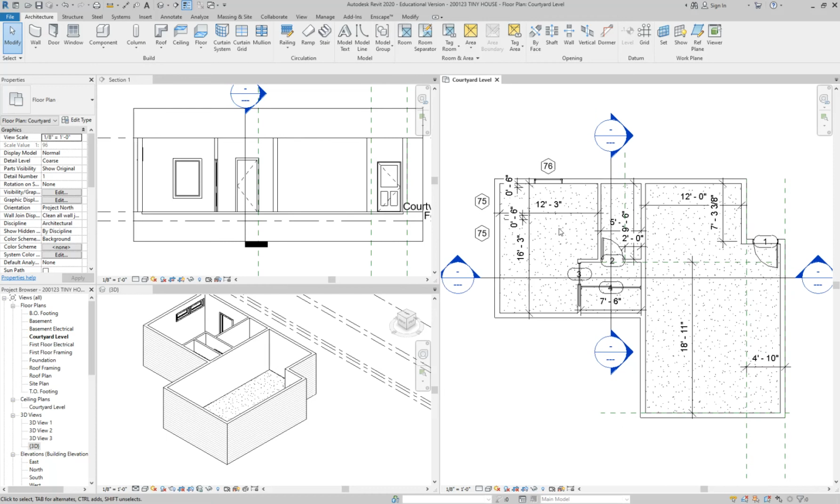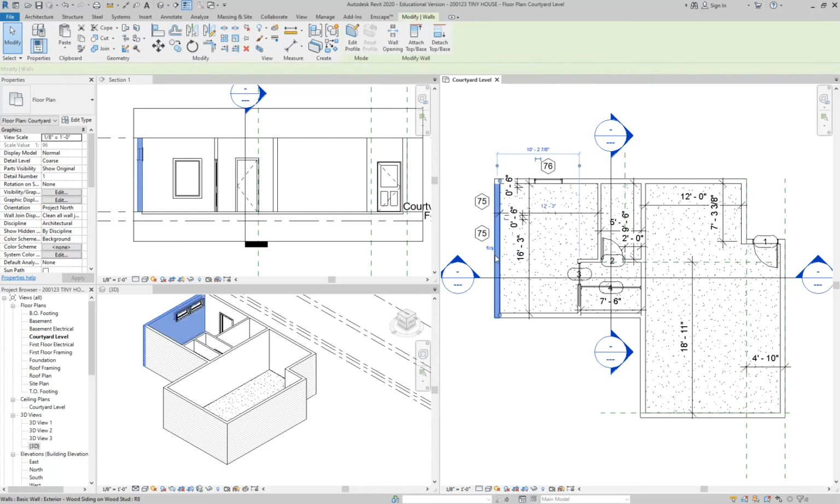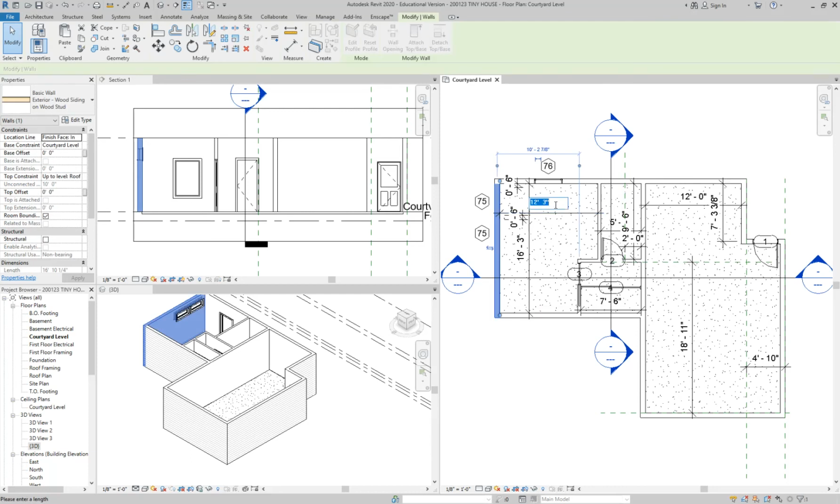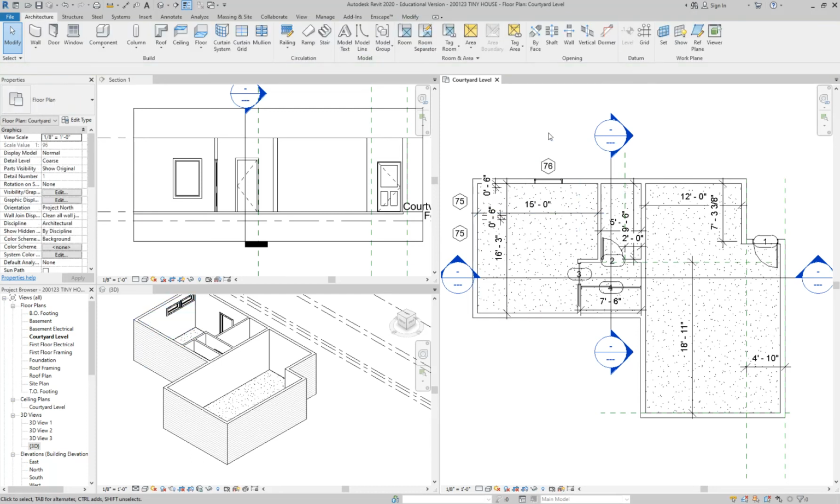Let's say that your client wants to make this bedroom a little bit bigger. See how it's 12.3? Yours could be a little bit different, but mine is at 12.3. Let's say that they want at least 15 feet here. Do you guys know how to at least move the wall? Okay, let's make the bedroom 15 feet.